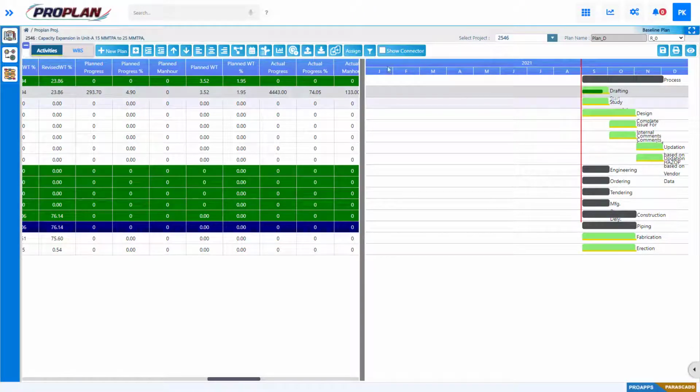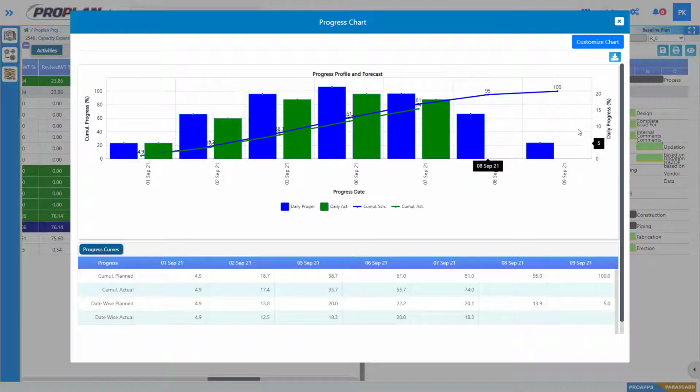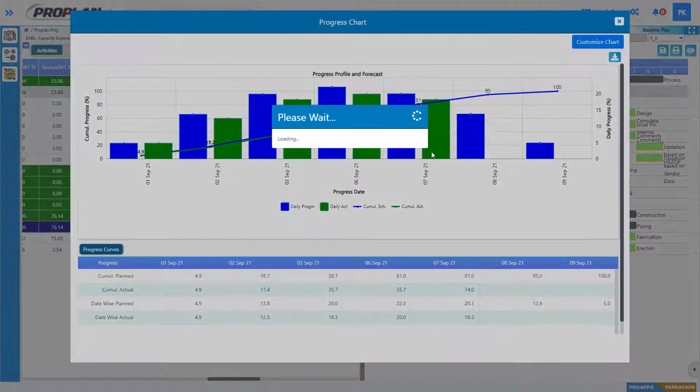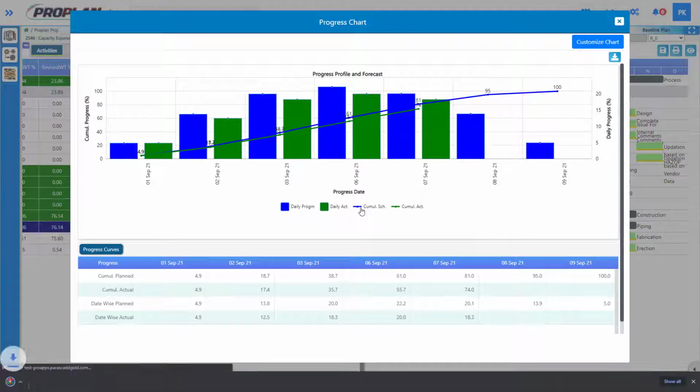Actual progress in a cumulative manner will be visible in the scheduling interface and actual progress percentage is also visible. Actual progress percentage will be automatically updated in the Gantt chart also, and that will be replicated in S-curves. These S-curves can also be downloaded in PDF format.